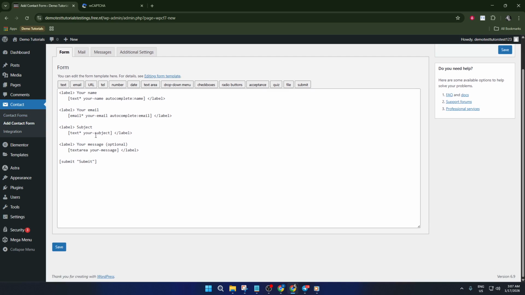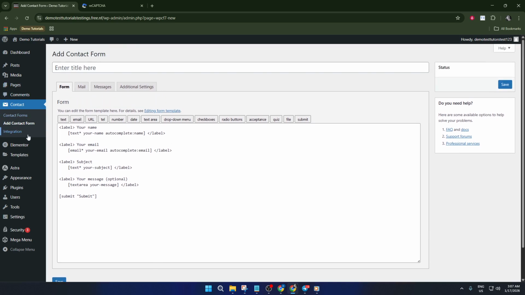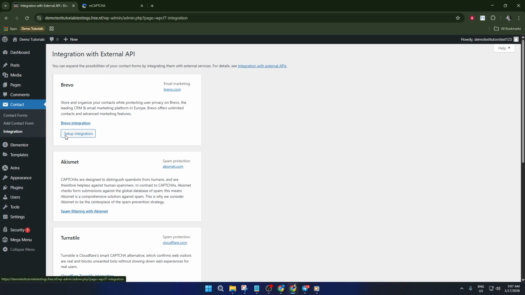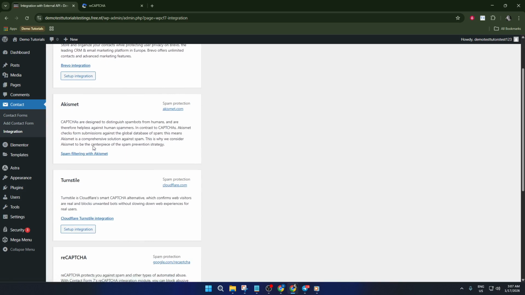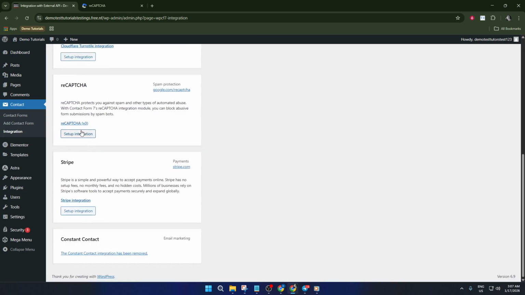Click on Setup Integration and you'll see two new fields, one for the site key, one for the secret key. Carefully paste your keys into the right boxes. Accuracy matters here. A typo can break the connection, so double-check as you go. Once both keys are in place, click Save Changes. That's it. Your contact forms are now shielded by Google reCAPTCHA.